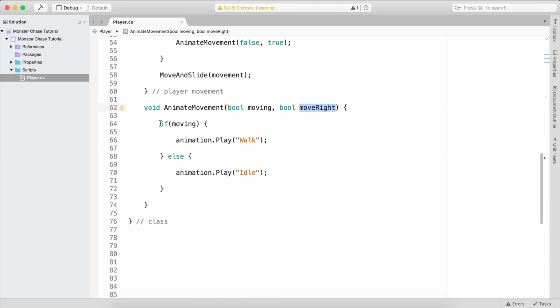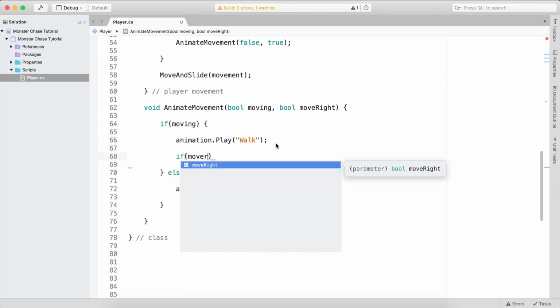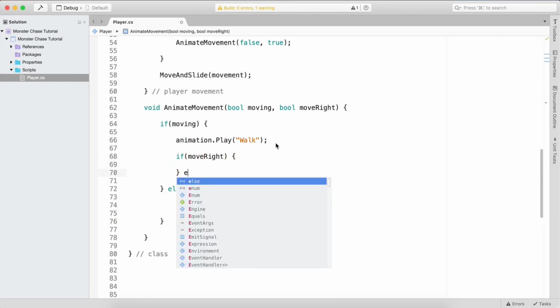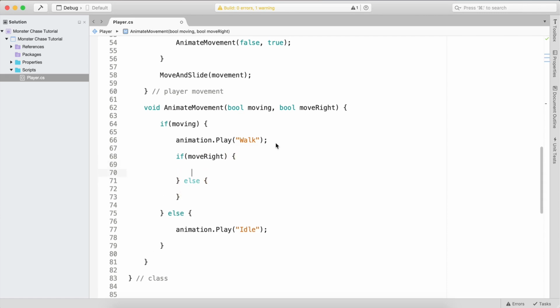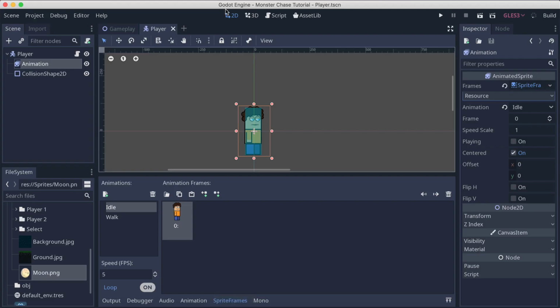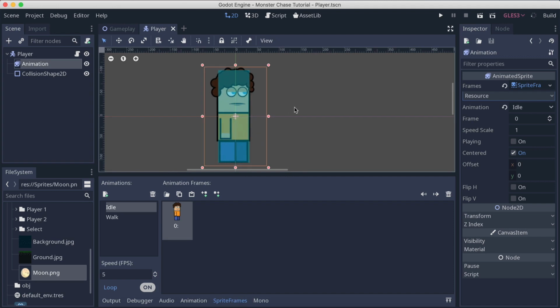Why? Well, because if we are moving over here, so when we are moving, I'm going to also check if move right, so if we're moving to the right side, else if we're moving to the left side. I need to go back here and demonstrate that for you. Notice where the player is facing. He is currently looking to the right side.